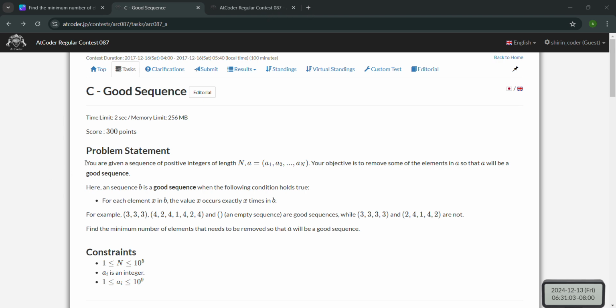Let's try to solve this problem. The problem says you'll be given an array and your task is to remove some of the elements in the array so that the array will be a good sequence. Now, what is a good sequence? For each element x in B, the value x occurs exactly x times in B. Let's understand what this exactly means.